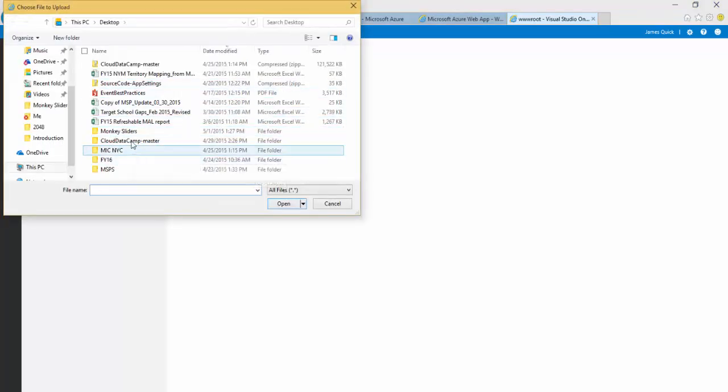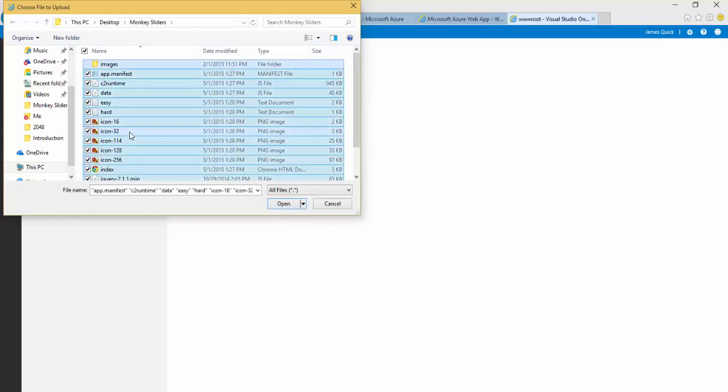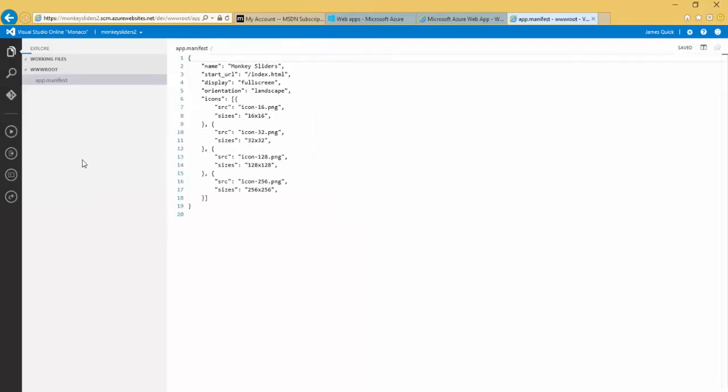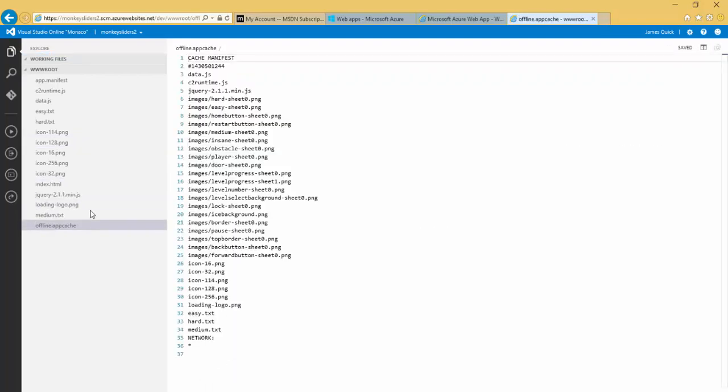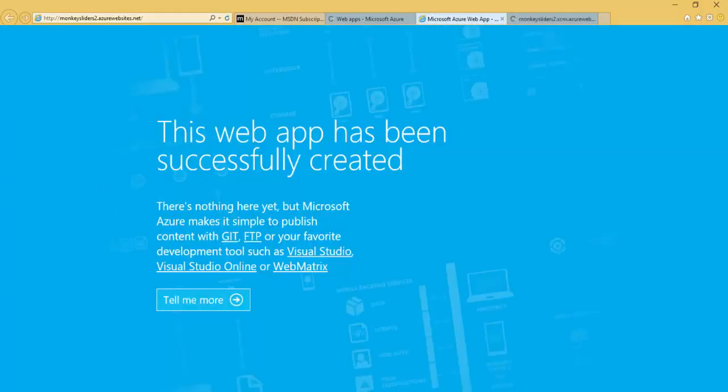Then I'm just going to go to my desktop to the Monkey Sliders folder and just Control A, or however you want to grab all of these files. I'm going to go ahead and open those. It'll take a few seconds, obviously, there's a lot of files to put in. This is going to upload all of those files to my website, and it looks like it's done, and it says it's saved over here. So now let's go back to our live website, and let's refresh. And when we refresh, we should see, here's the loading icon for our game.